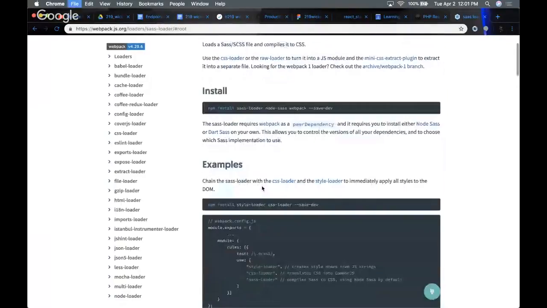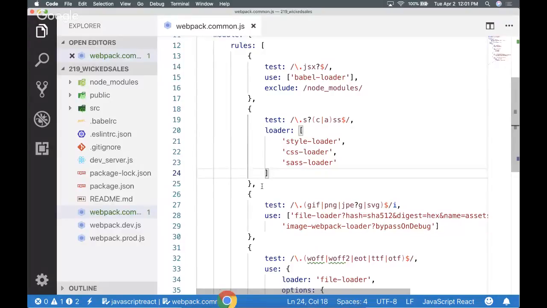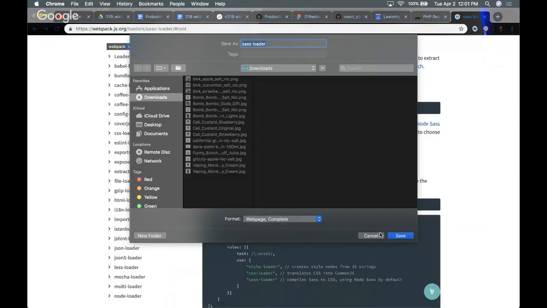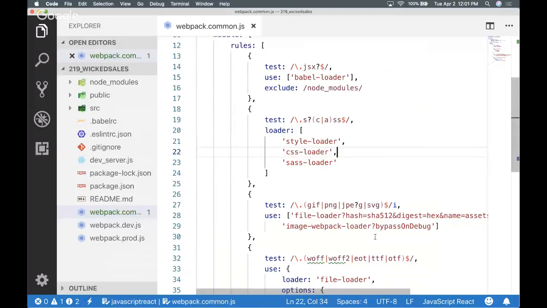All right, so now that we have our SASS loader set up, huh? Oh, my Chrome is jumping. Why is that jumping? What is it you need, Chrome? There we go.